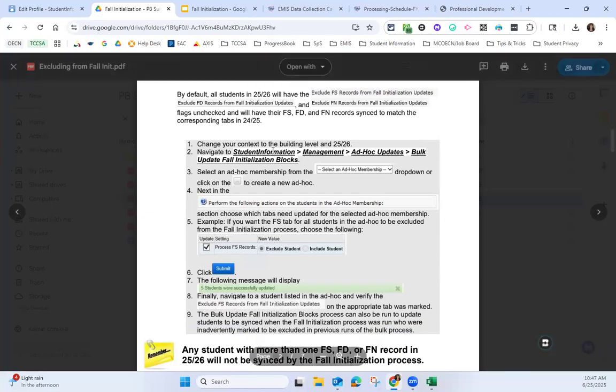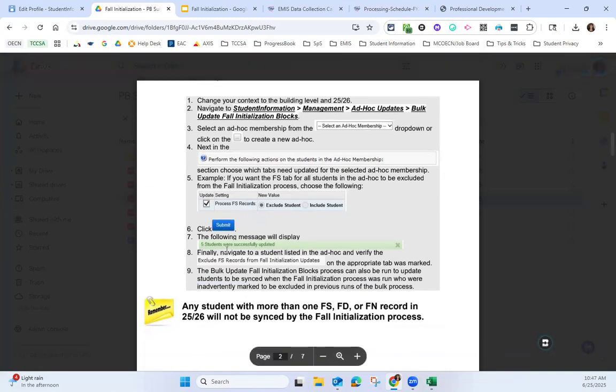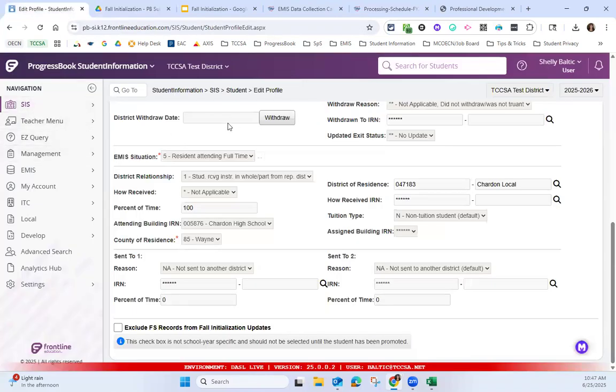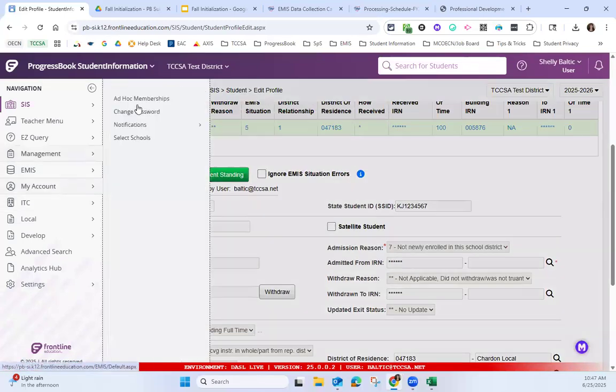So in this case, as long as I have an ad hoc membership, and we had just talked about creating ad hoc memberships, if you have an ad hoc membership for a specific group, you can update them and exclude them. Okay, so it looks a little bit different than normally going through our ad hoc process. So if I'm looking at my students, I would have my ad hoc group. Okay, I already have mine created.